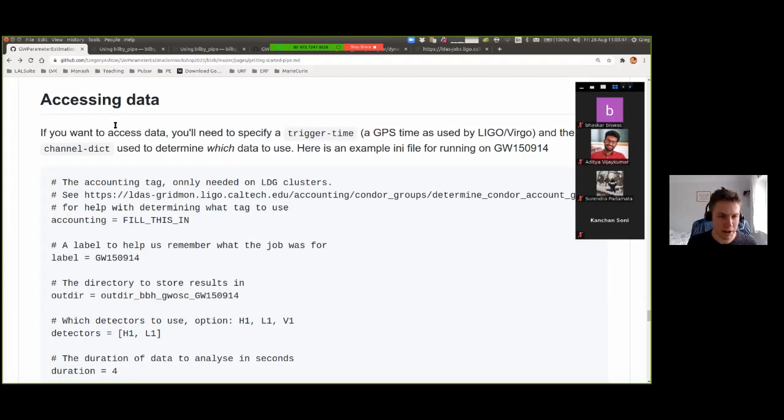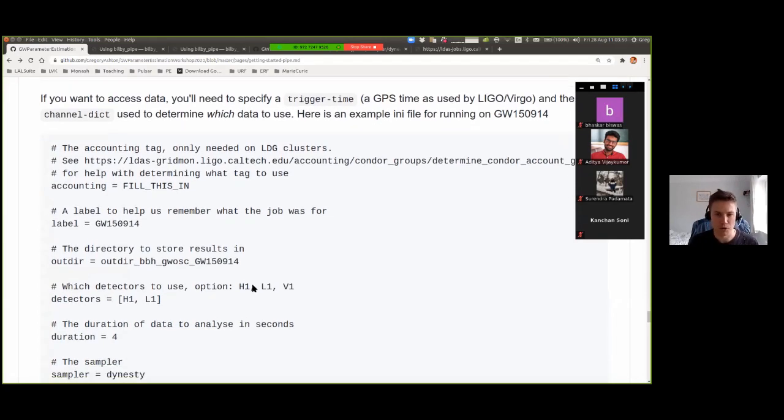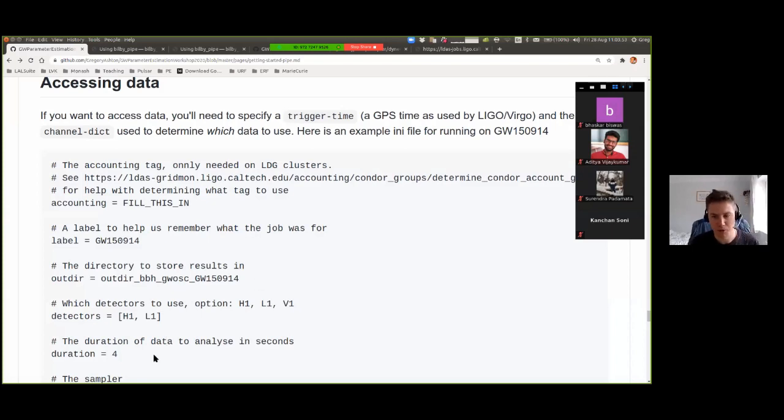Okay, so now accessing data. As I said earlier, if you're running on a local machine or something like that, you'll be able to access data remotely. Everything I'm going to show you here uses GWOSC open source data, in which case you don't need to log in or anything like that. If you are a LIGO member, or a LIGO Virgo KAGRA member, you may be asked for your login details if you want to access closed data, and that's specified through the channel, and we'll see how that works in just a second.